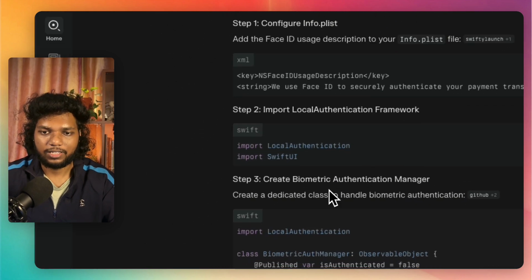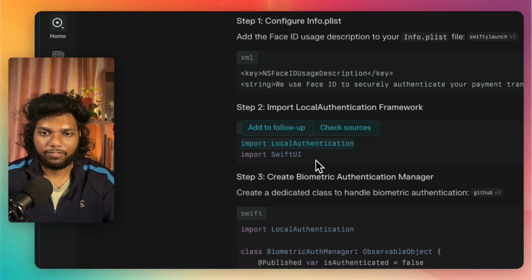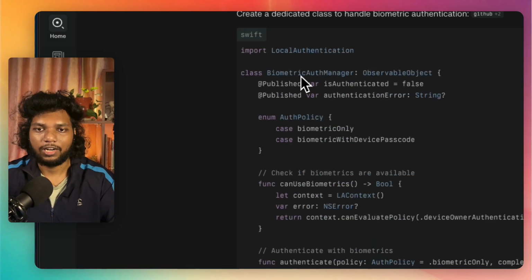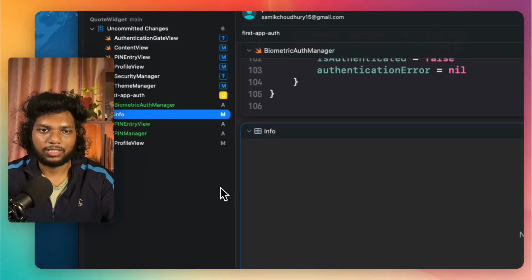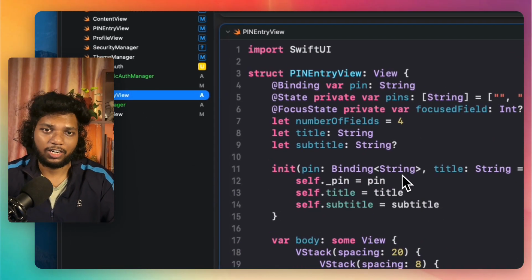After that, these are the two important frameworks: LocalAuthentication and SwiftUI. And after that, you create the authentication manager and all. This particular code is again generic, which we have to define for ourselves.